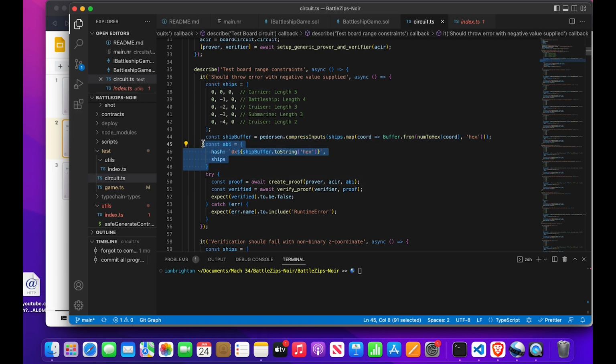Something important to know about the ABI is the order actually doesn't matter for the inputs you specify. It might not seem that way with an object, but behind the scenes in this function, this is getting converted to a form where the sequence of these inputs matters. So I just want to make sure they're in the same order that matches the circuit, because that's another thing that could trip you up.